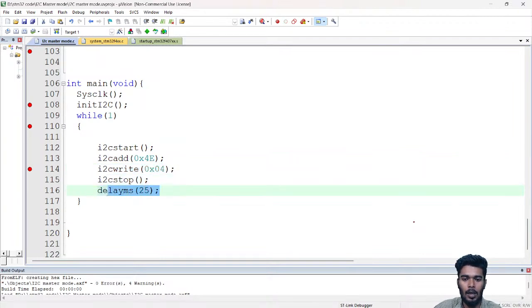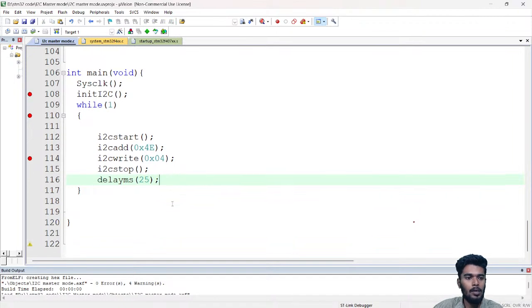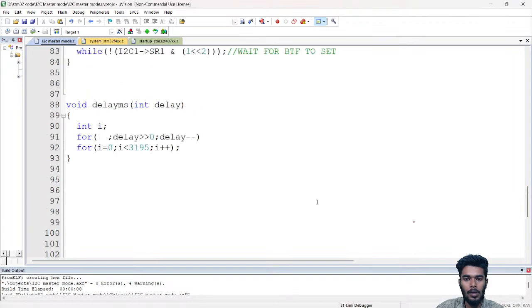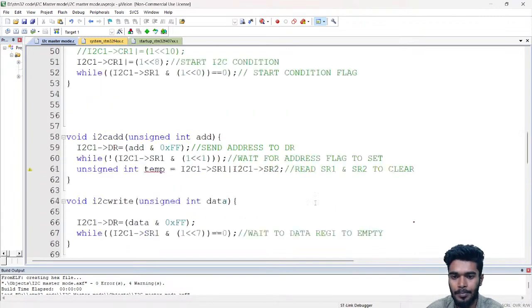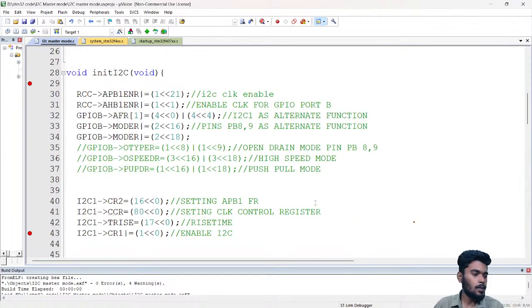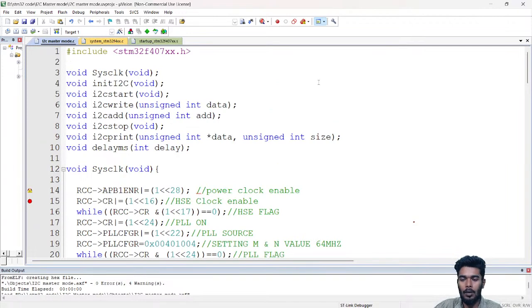If you want to see the LED we connected, we have to see the LED blinking. So I have given a 25 milliseconds delay. So this is how the code is developed. Okay, so guys, is it understood? So this is how the I2C is created.